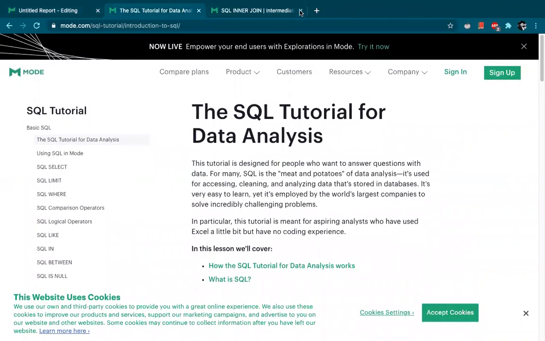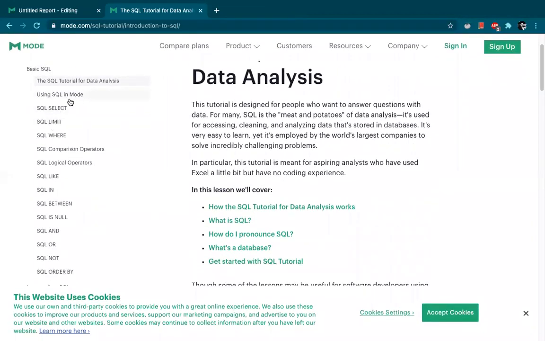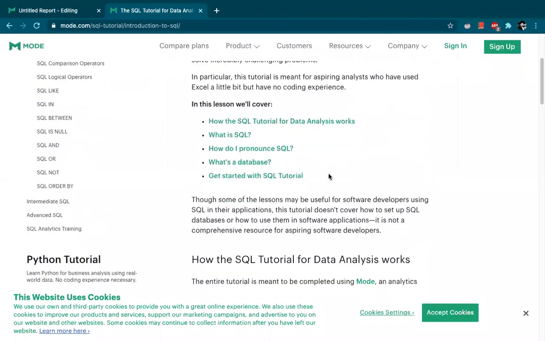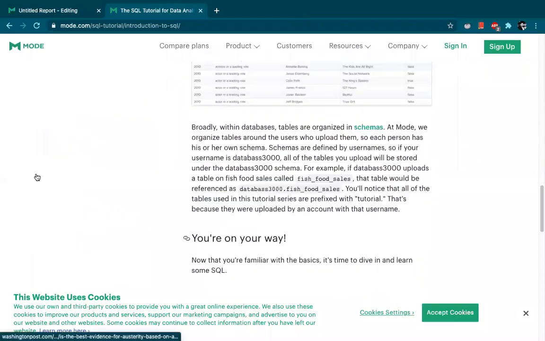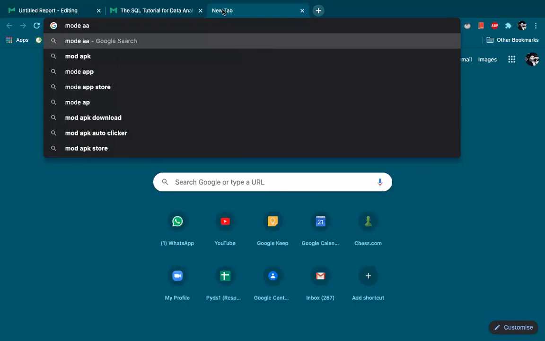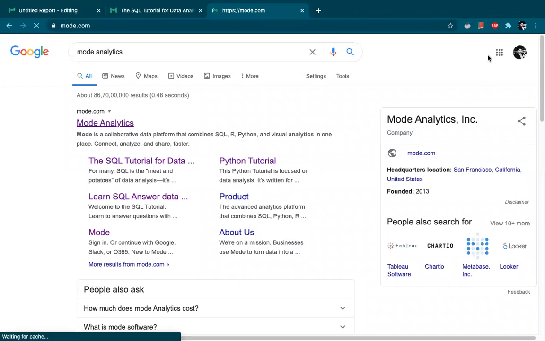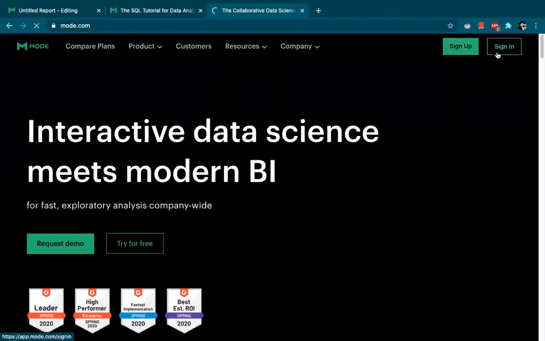I'll just close the, yeah. So this is their tutorial by Mode Analytics. It basically gives a brief idea of what SQL is, how to pronounce SQL, and all of that. Then other than that, it explains how to start using it. One of you had actually asked how to use it, so I'll just tell you. Just go to Mode Analytics and open it, and once you sign in here, you will see. So I'll just click on sign in here.